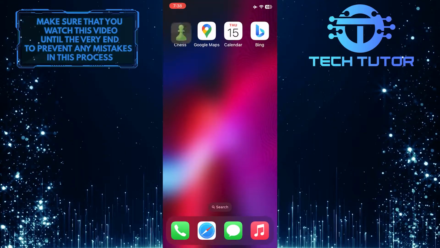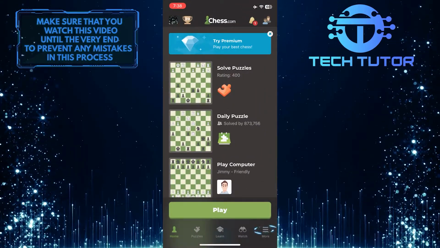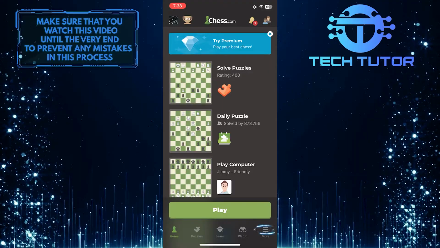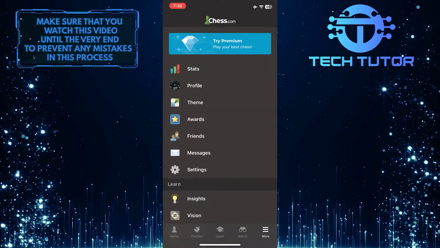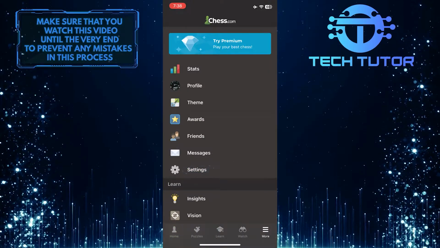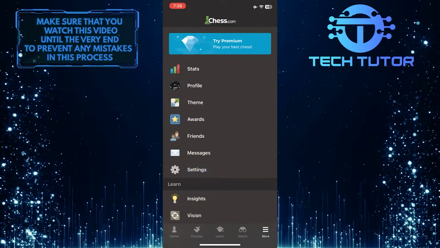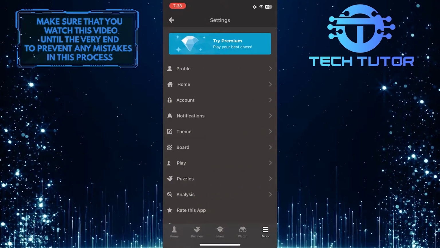To get started, open up the Chess app and then tap on these three lines at the bottom right corner of the screen. After that, tap Settings. And then tap Account.